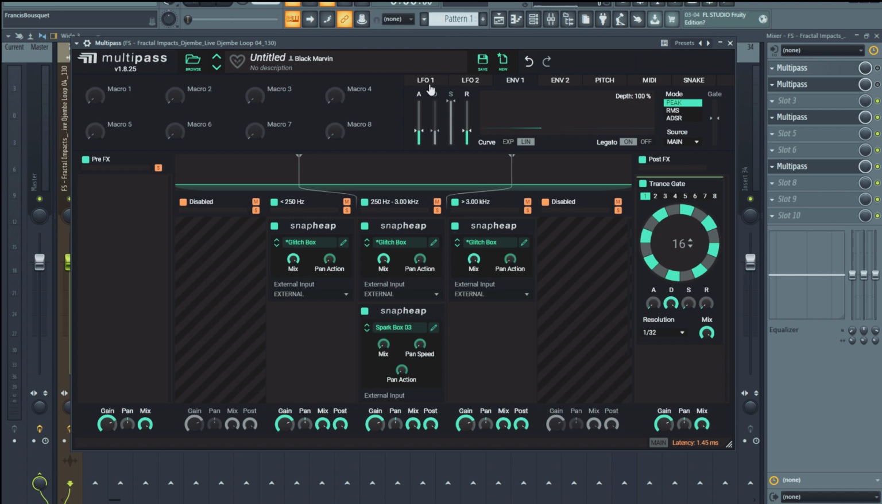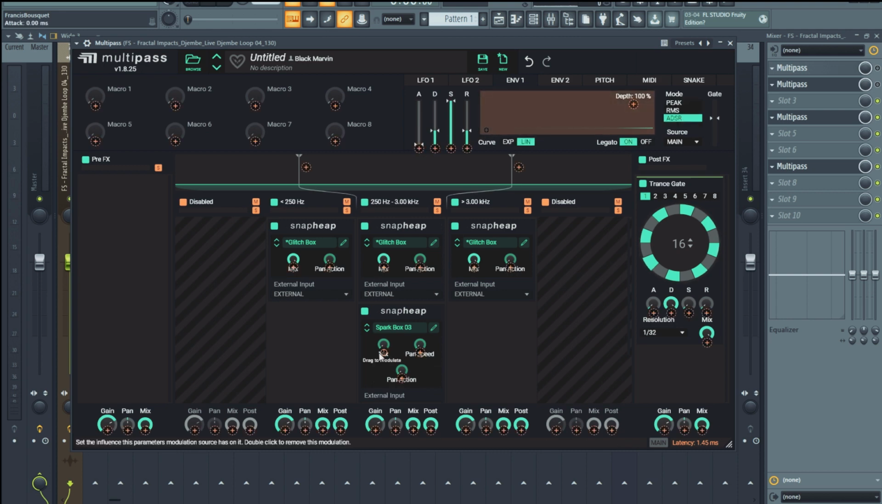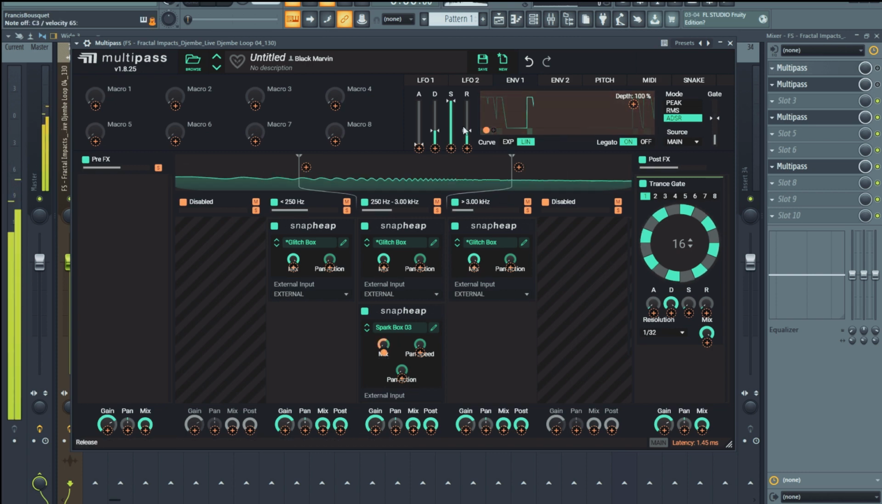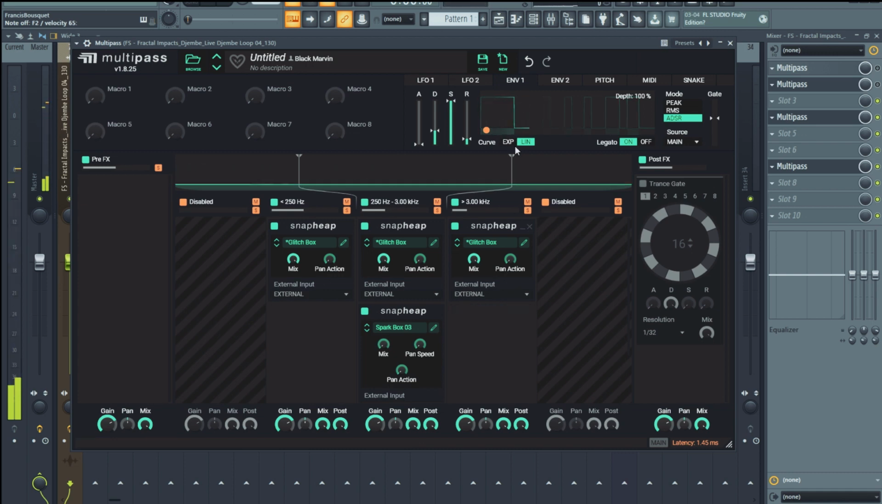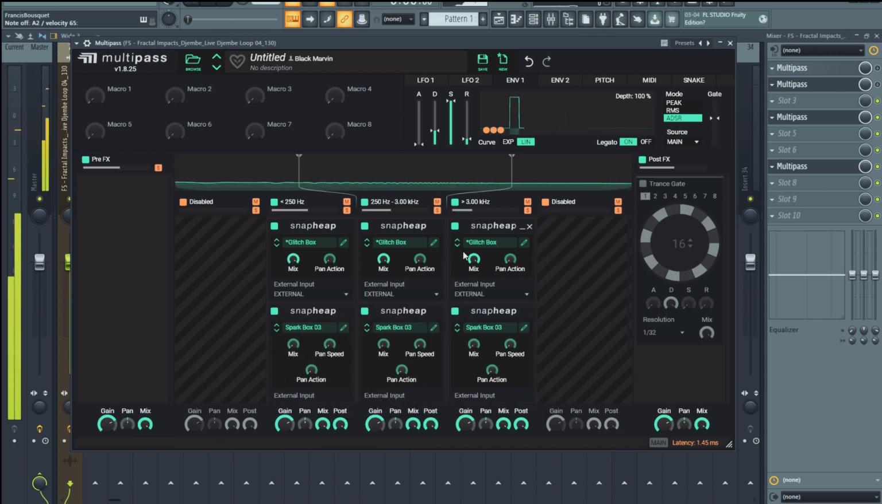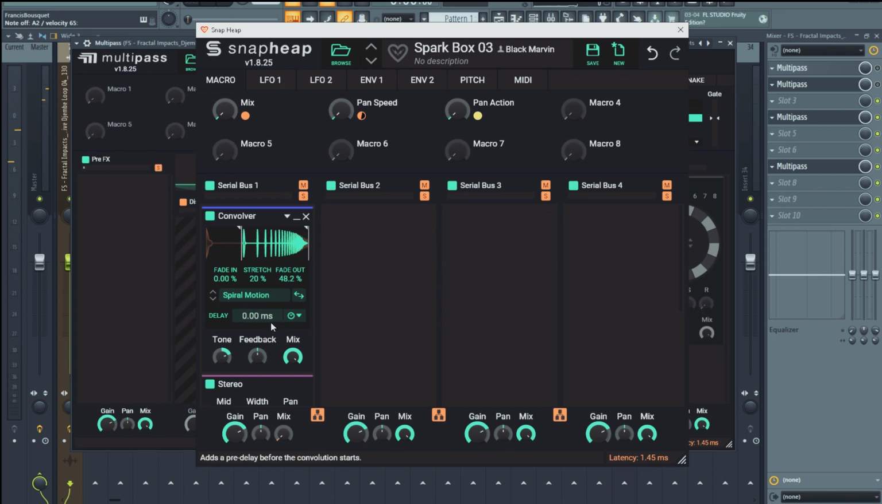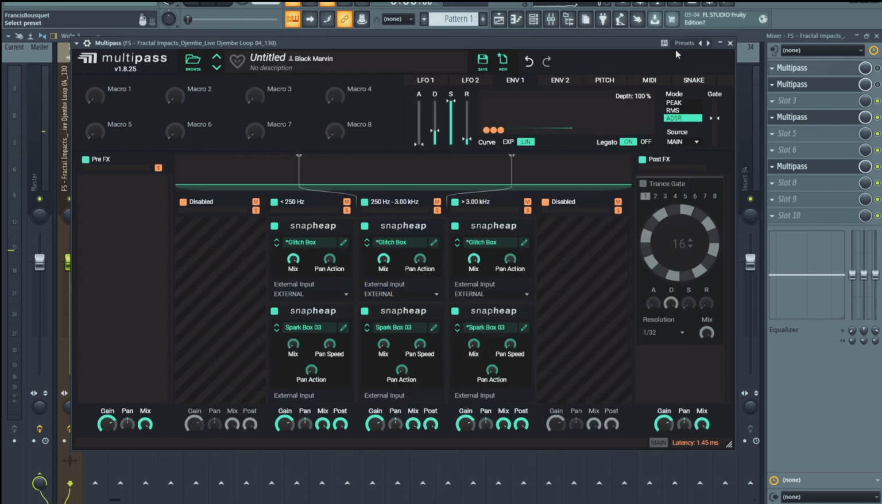And what I'm going to do right here is get that envelope, put it on ADSR, and make that Spark Box open and close. And I'm gonna do the same thing on the top band and the low band. I'm gonna adjust the tone here on the top band because it's a bit too crispy.